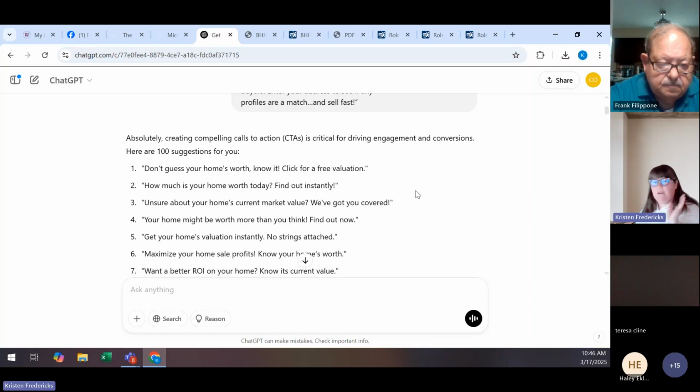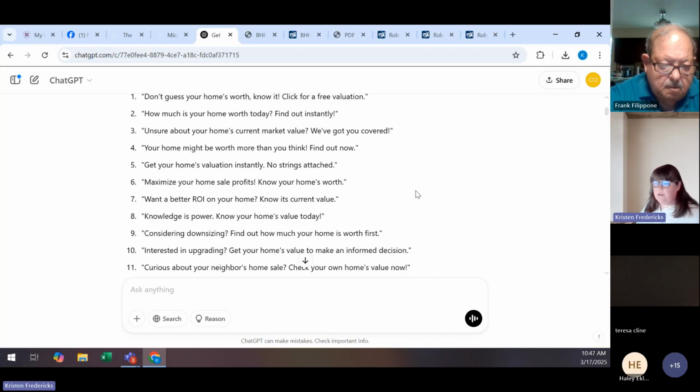But I do want you to remember that ChatGPT or Copilot or anything is not required to follow fair housing. So you're going to have to wade through some of these and make sure that it's something that you actually want to say. Make sure that it's not saying something it's not supposed to, and also make sure that it's in your own voice. So this is generated for me. I'm not going to go through all of these, but notice it's given me a lot of really short ones here. Don't guess your home's worth. Know it. Click for a free valuation. How much is your home worth today? Find out instantly.